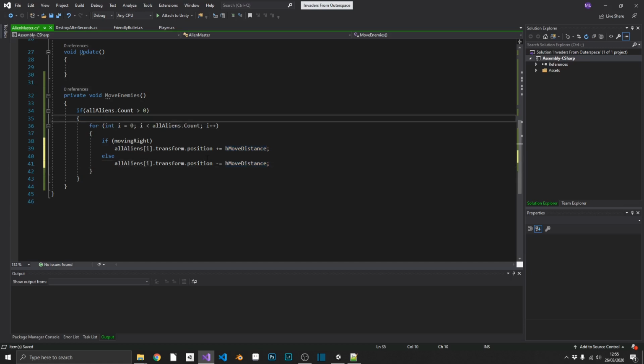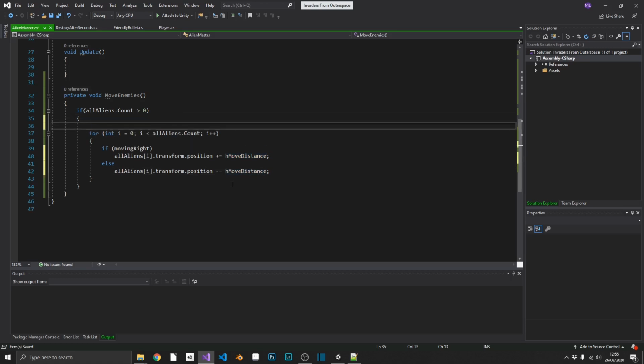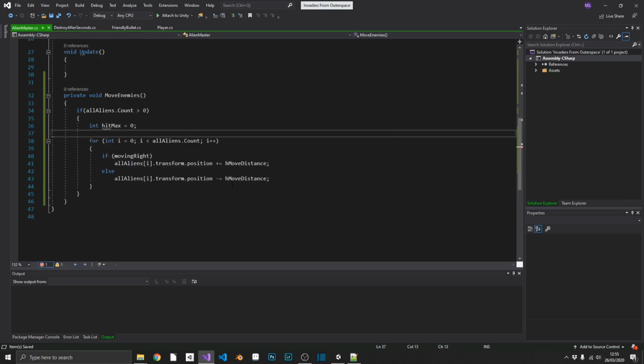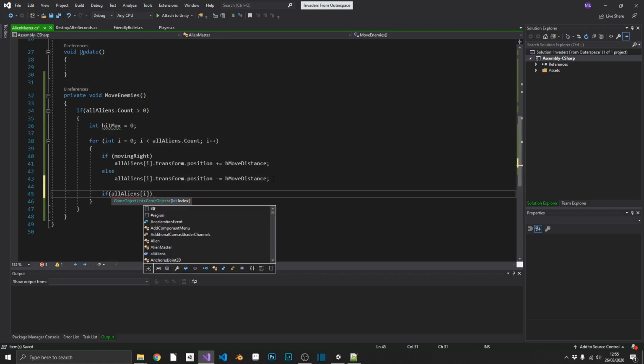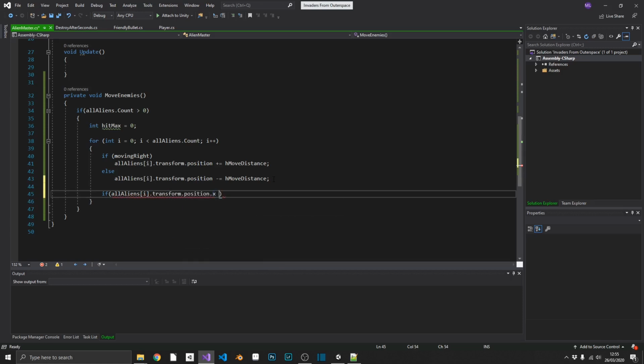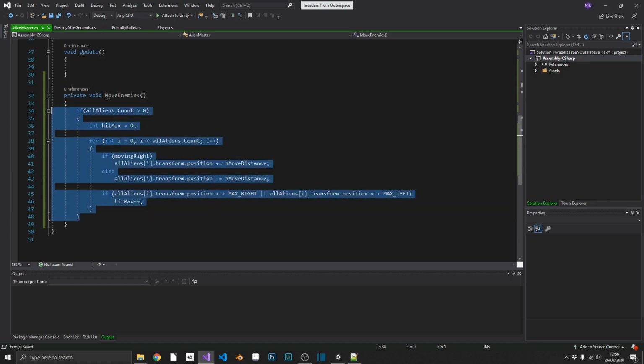So inside our first if statement, where we're checking if our count's greater than 0, we'll just create a local variable and we'll call it hitMax. What this is going to hold is how many aliens have actually hit one of our boundaries. So after we've moved the current alien, we can check if all aliens, and we'll get again the reference to the current one that we're on, dot transform dot position dot x is greater than our max right, or we are less than our max left. In other words, we've got at least one of our aliens that have touched our boundary. All we're going to want to do for now is increment hitMax by 1, so we'll use hitMax plus plus. So that should take care of the movements.